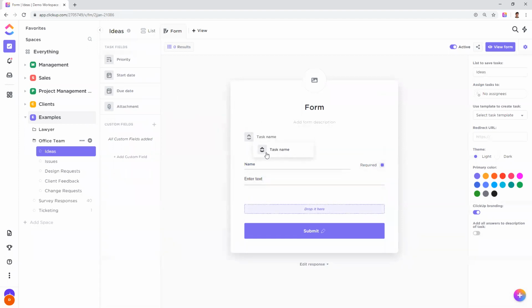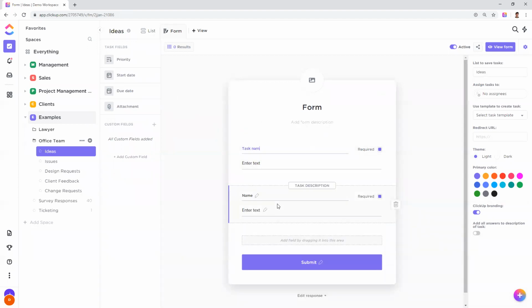I've used the wrong one there. I'm going to use the task name for their name instead. And this is the description. And I'll say, what is your idea? Now that's very basic, just kind of dump it all in one text area.